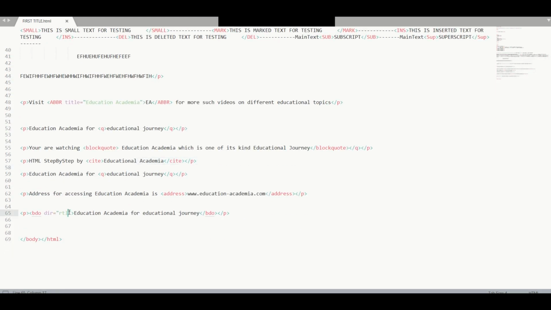So if you remember, we had this dir attribute. When we were using it without the BDO tag, which we can see in some of my previous videos, and we do RTL, which is right to left, it will simply align it from the right. But when we also use the BDO tag, and use this attribute dir equal to RTL inside my BDO tag, then what will happen?